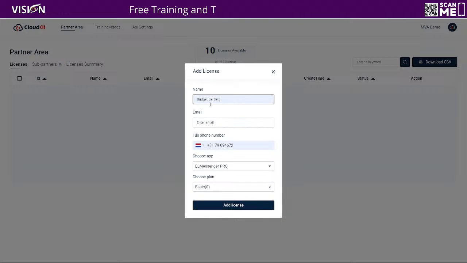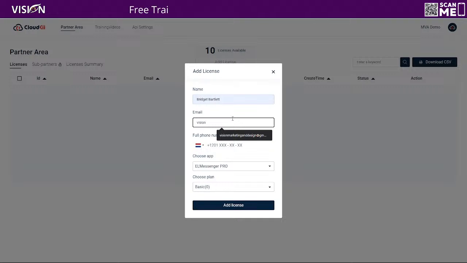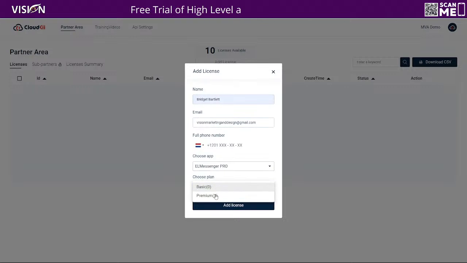So I'm going to go ahead and put my name in here. It's just a fake phone number, and we're going to choose, in this situation, the basic account. You can see here when I'm choosing basic, let me type in vision, marketing, and design. We'll just use this email address. So you can see here when we're choosing the plan that there's numbers beside them. So the basic account uses 0 licenses and the premium account uses 1.